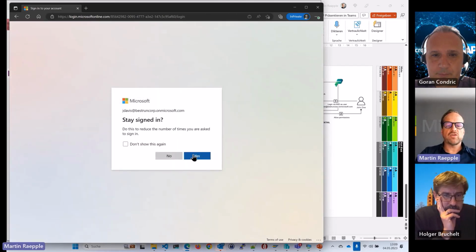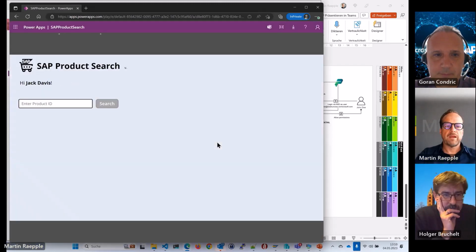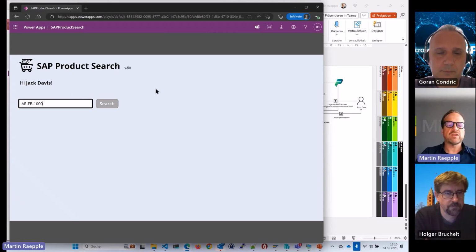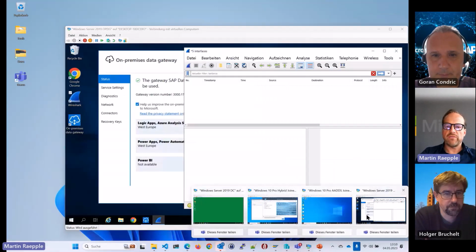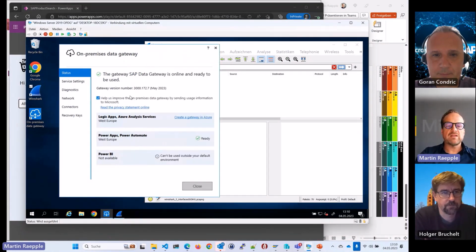Now I'm getting logged on to the Power App. All right. And now I enter an ID of a product that I know exists, because we want to see a price associated with that product. Before I do so, let me quickly start a recording on the gateway host, which is the host system that runs the on-premises data gateway. As you can see, it's up and running, waiting for incoming requests.